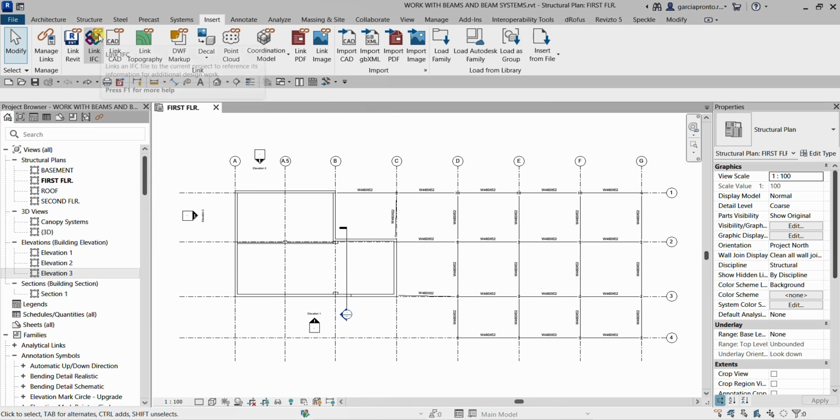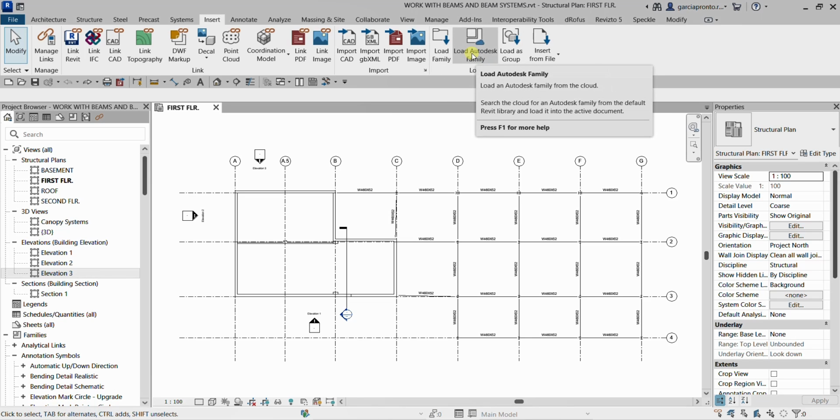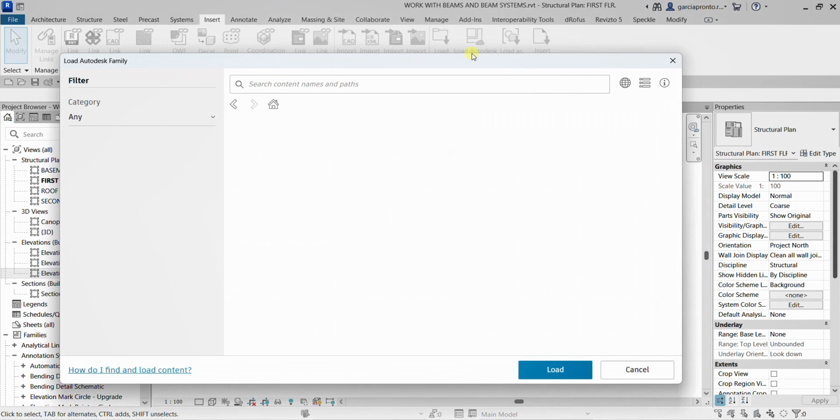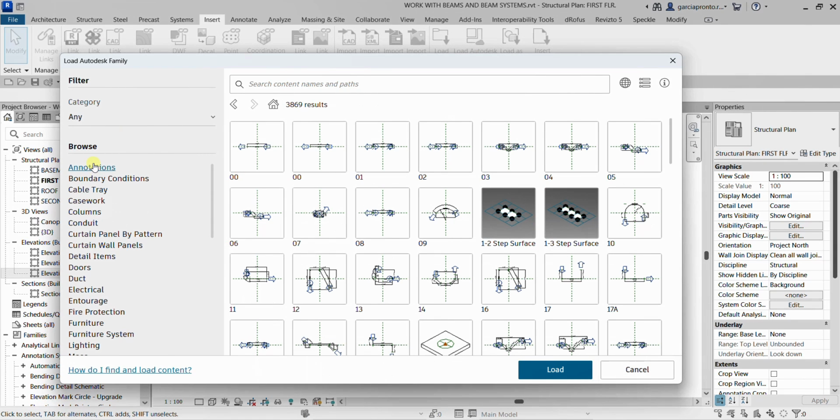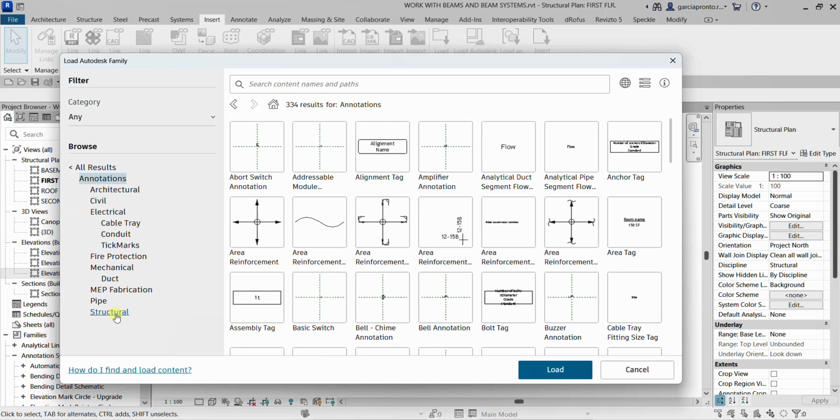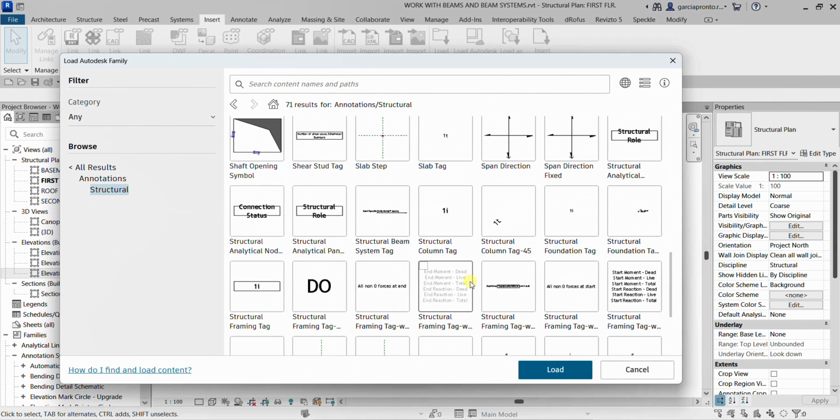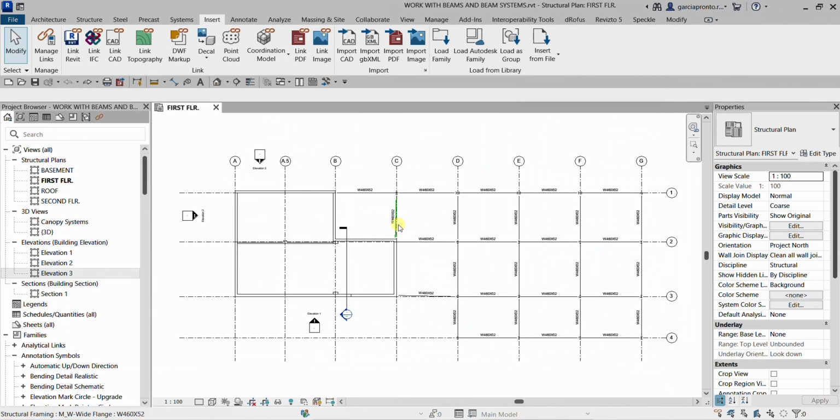To do that, I'll go to the Insert tab. I'm just going to load first the tag that I will be using for my beam system. So I go to Insert and then I'll be using Load Autodesk Family. It allows me to load an Autodesk family from the cloud. After that, I'll select Annotations and then look for Structural. Then I'll select Structural Beam System Tag. Let's check that one, and then load. Alright, so it's now loaded in the project.